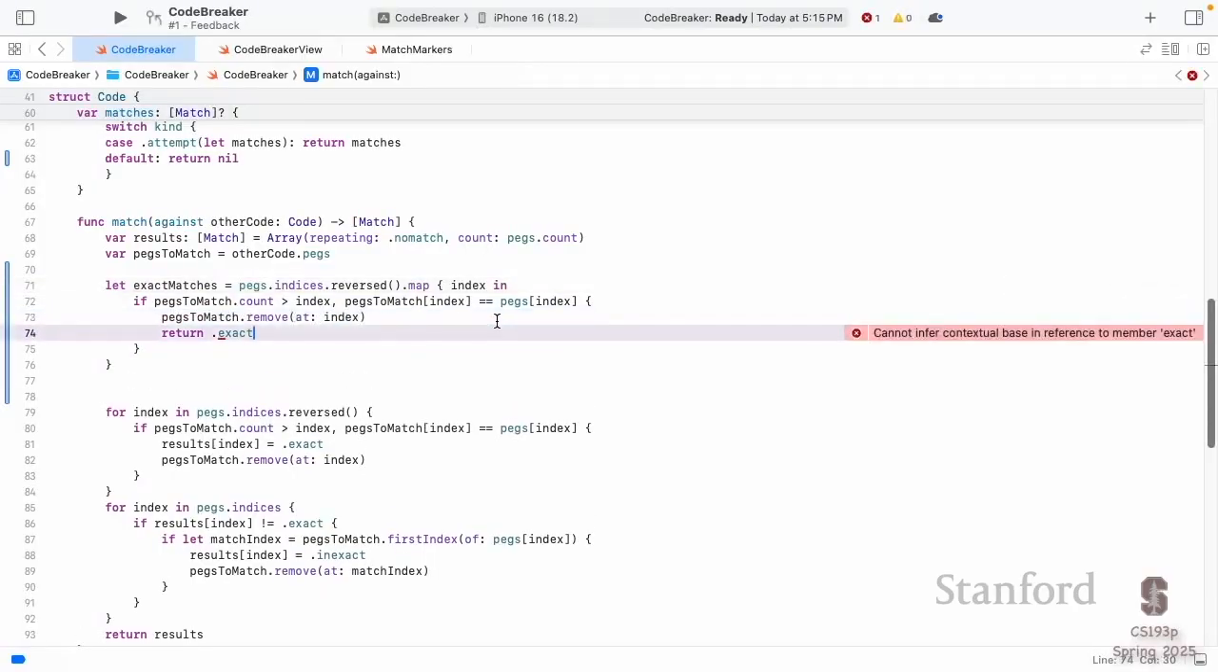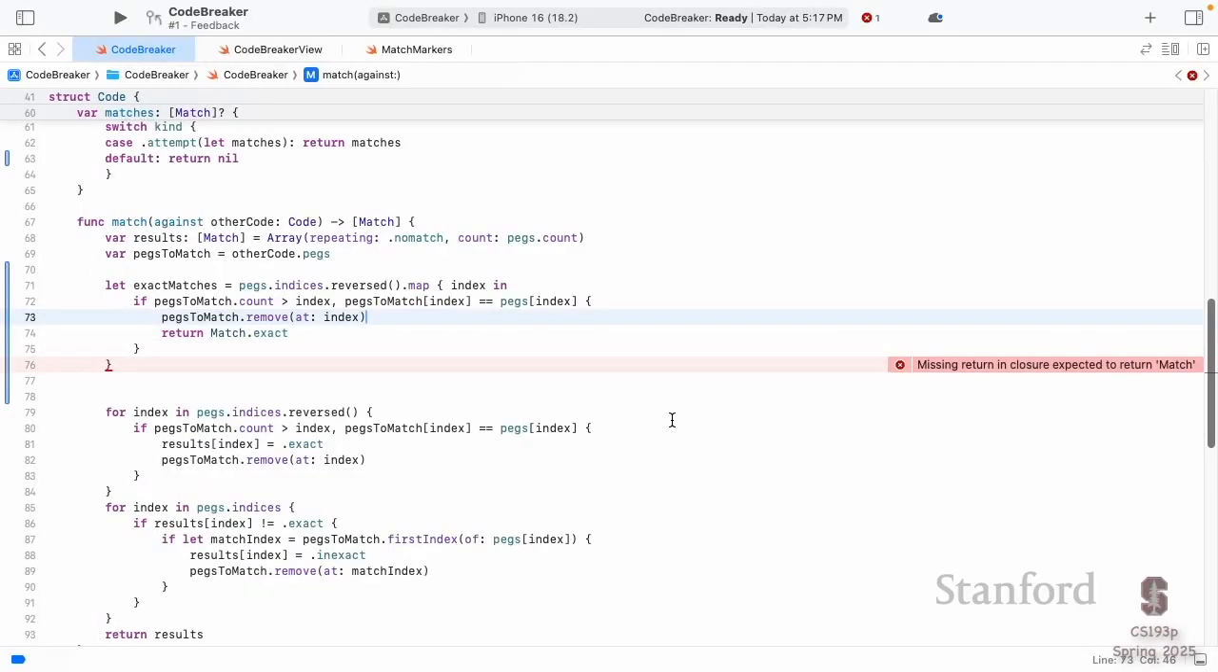Now, notice that it complains, hey, dot exact, what is that, dude? Well, I haven't given enough information here to know what map is converting to. Converting from the indices, but it doesn't know what it's converting to. So I actually am going to have to say here, match dot exact. And when I say that, now map knows what to do. It knows it's creating an array of match, and so it's able to do that.